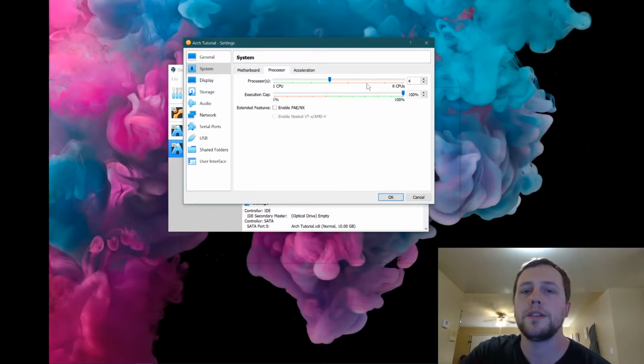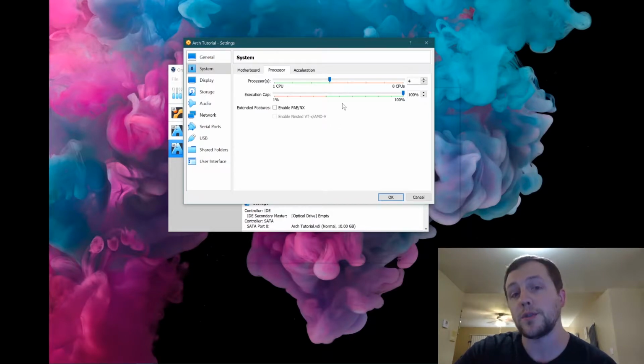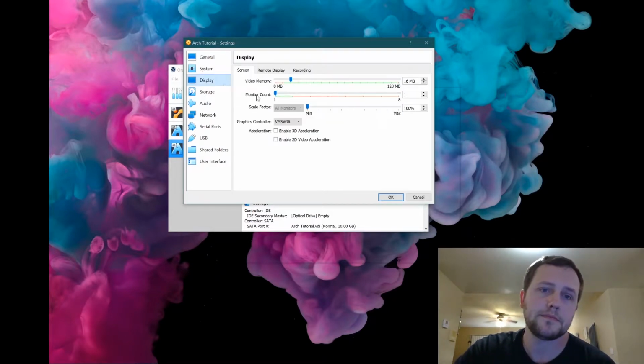You really don't want to go into this red area, just as a heads up, because this will start taking resources away from your host operating system, which is, in this case, Windows. And if Windows can't run properly, then this is obviously not going to run properly. So you really want to leave enough resources for this machine to function. Video memory, you can max out.